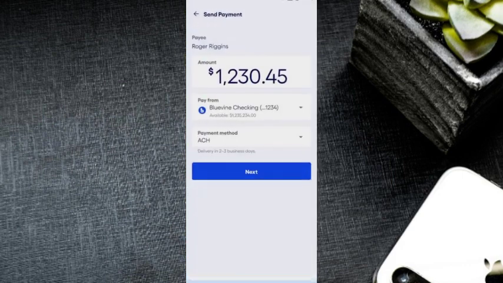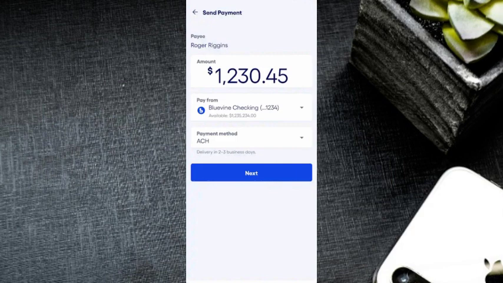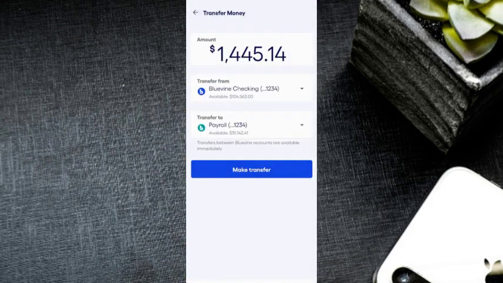Step 1, open the Bluevine mobile app or just visit the website bluevine.com and then tap login. Now under the login fields, just go and select forgot password. Now you're going to need to enter the email address linked to your Bluevine account, but make sure it's the same one that you used when signing up.